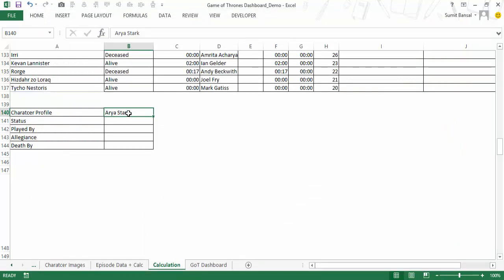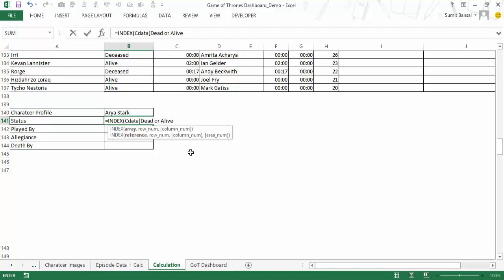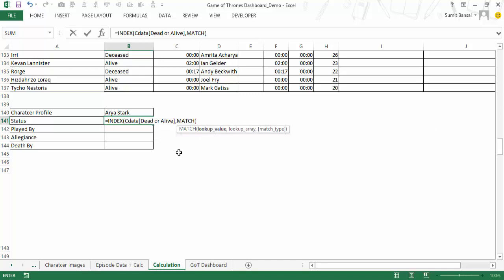Now all I need to do is, based on this character profile name, extract the data, which means that I first need to extract the status. And here I would simply use the INDEX formula. My array would be the C data table that I created, and it would be the dead or alive column. My row number here would be the MATCH formula. I would look up this cell, this value, which is Arya Stark, in the array, which would again be C data, character name, and it would be an exact match.